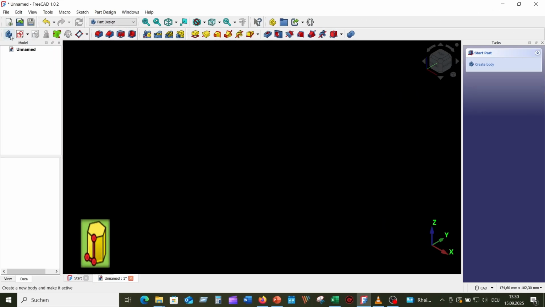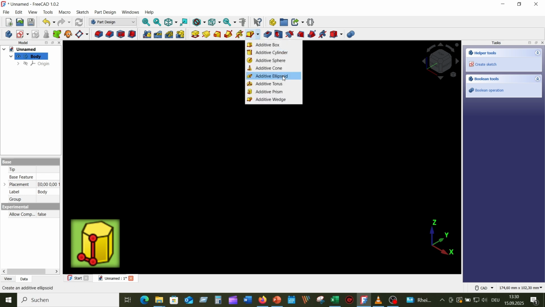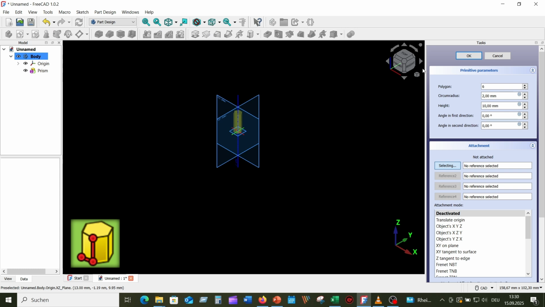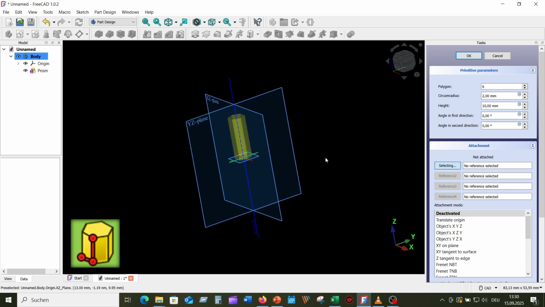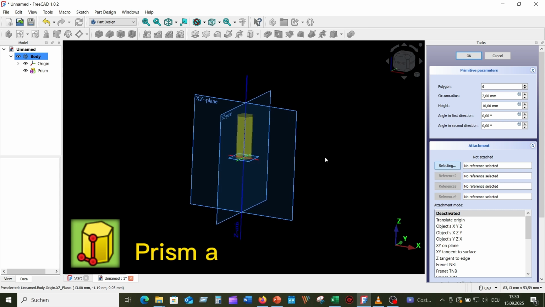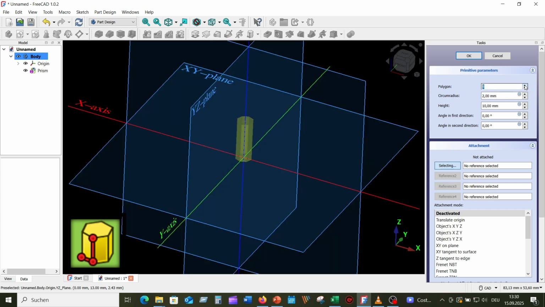Create new body. You can create at the origin or add these primitives in many positions. The prism appears automatically at the origin 0. Prism at origin 0. Now you can change the parameters according to the requirement.